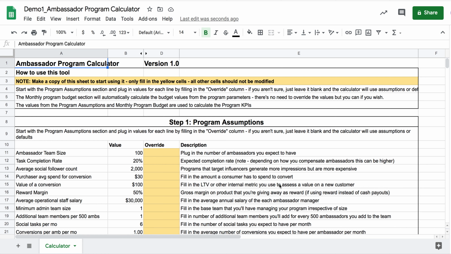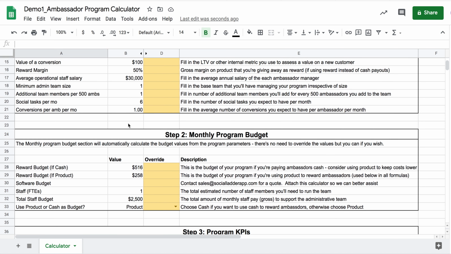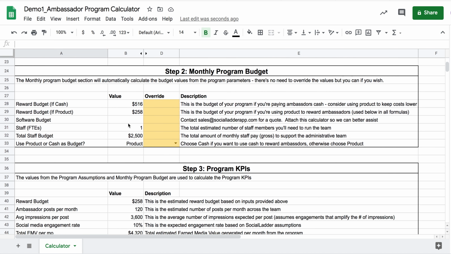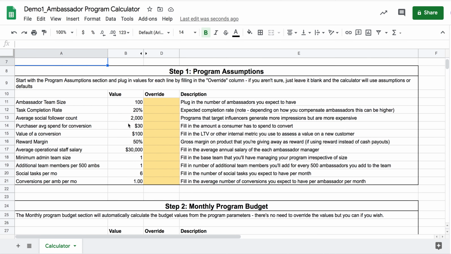So we can start by taking a look at how the Ambassador Program Calculator is organized. At the top, I've got some instructions on what to do. Below that, some program assumptions. Below that, the monthly program budget, and then some key performance indicators that are all calculated.